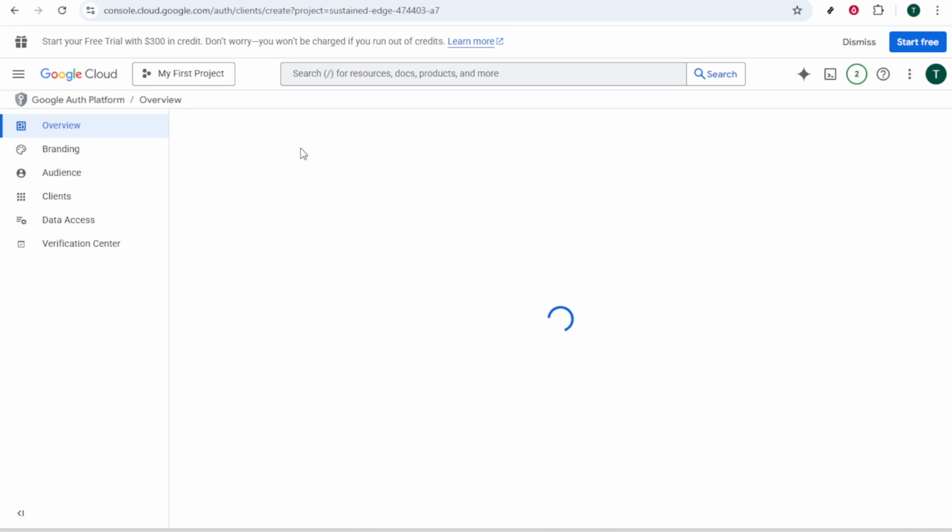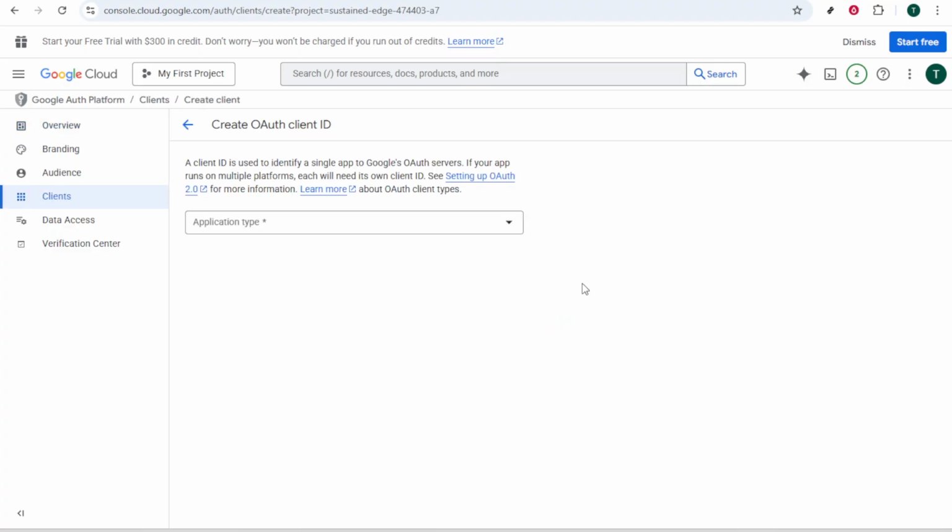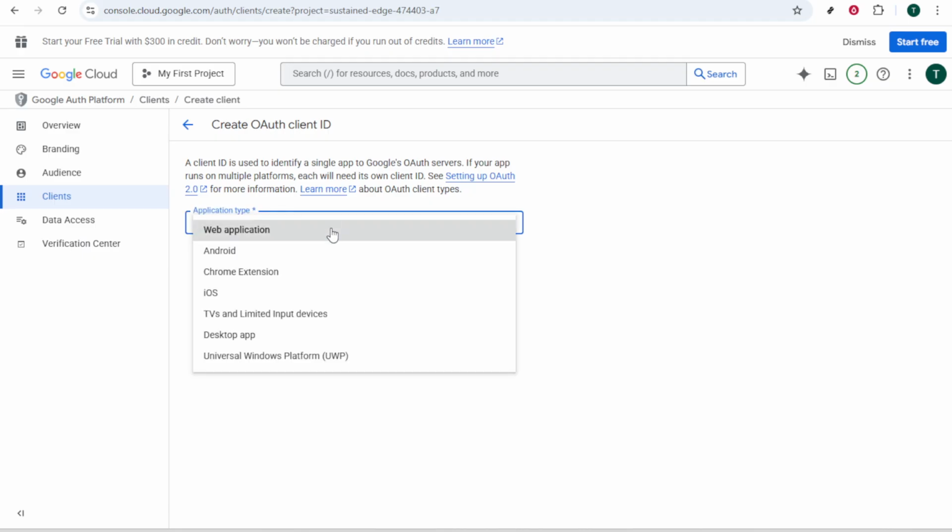Although adding scopes at this stage is optional and suitable if you are already aware of the permissions your workflow needs, you can safely move on if you're uncertain at this point. Just click Save and Continue to proceed.